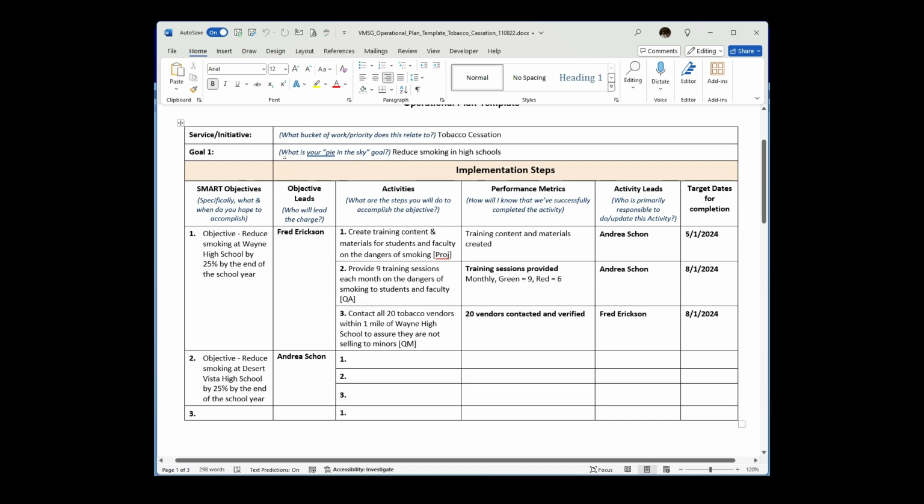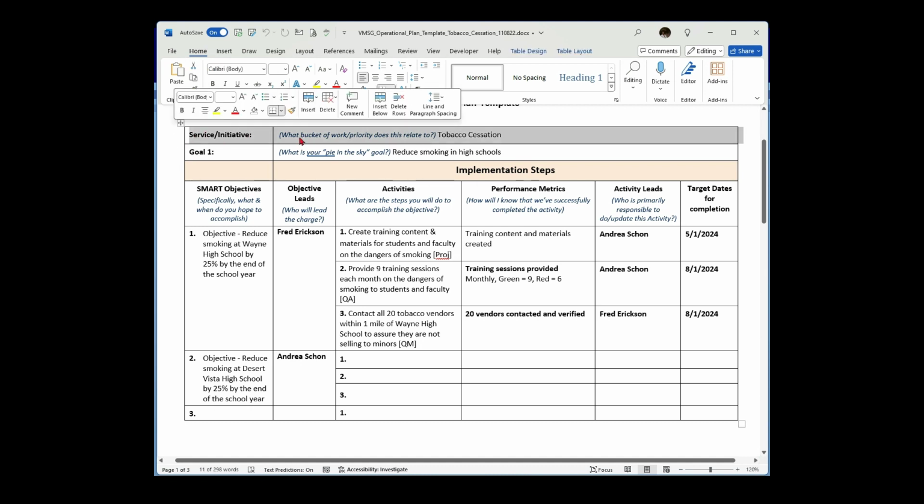Scroll down. A couple things I like about this template. One of them is it gives you a quick little definition of each level. So up here at the very top, you see service and initiative, and it says, what bucket of work or priority does this relate to? That's my analogy of a bucket in here. What's the container for this? In this case, it's tobacco cessation. So my first goal, what is your, I don't know if I care for the term pie in the sky, but what's your high level goal? Reduce smoking in high schools.